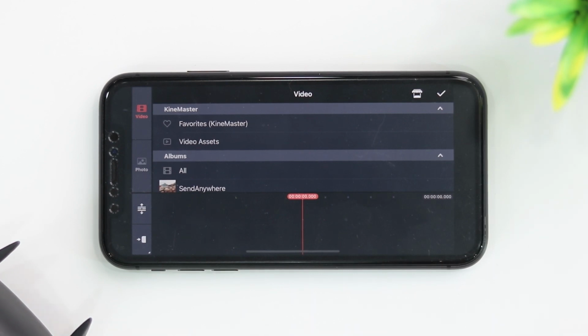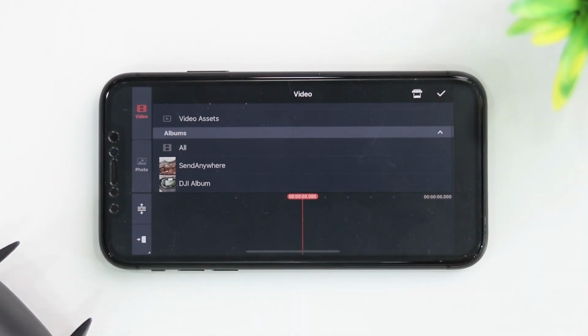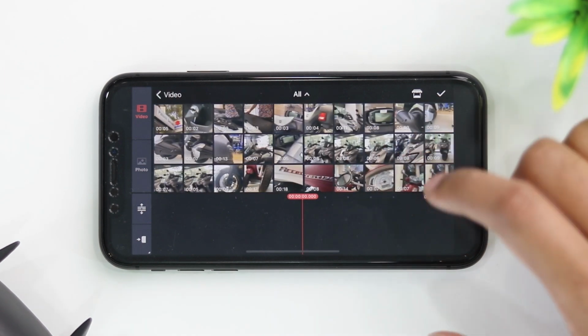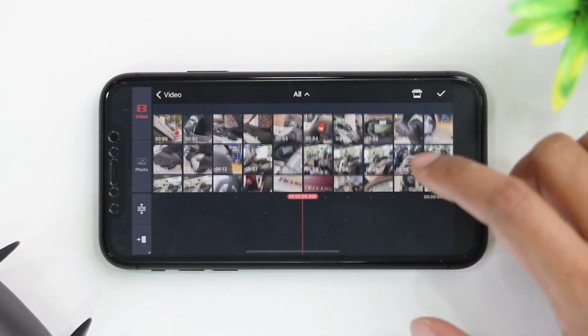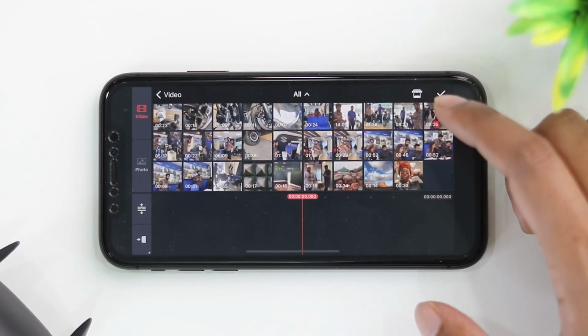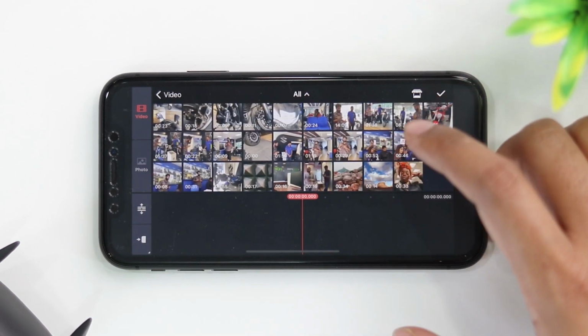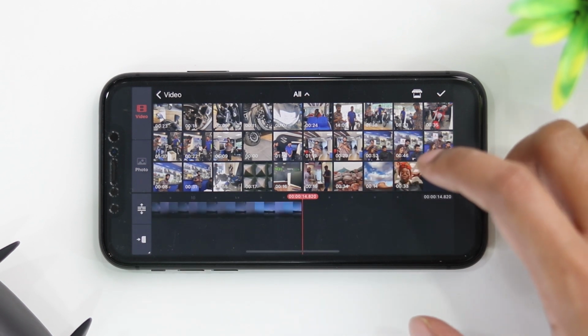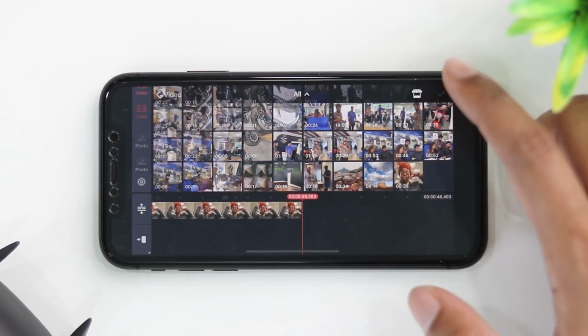When you tap media, you're going to be presented with the options of where you want to bring your media in from. We're going to go ahead and select the album. And I'm just going to go ahead and find some clips that we can use. So let's go ahead and bring this one in and this one in.